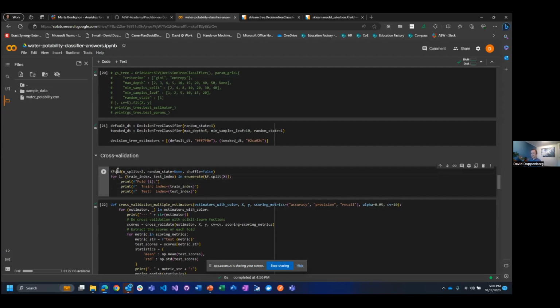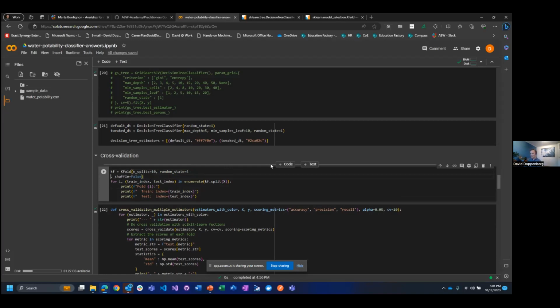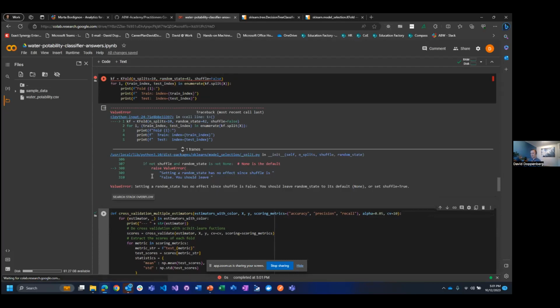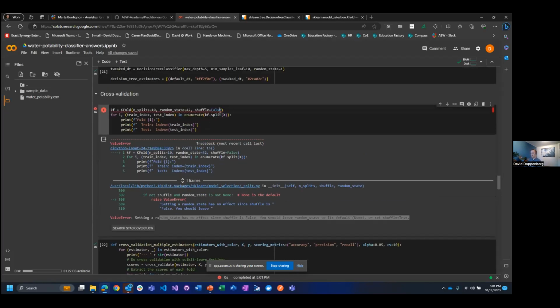So this KFold is like a standard class that splits my data indices into batches. In this case, I already said we want to use probably cross-validation of 10, and I want to set a random state so that it's the same every time. So I just fill in something random, and then I can show you what this is doing. Setting a random state has no effect since shuffle is false. Okay, no, shuffle is true.